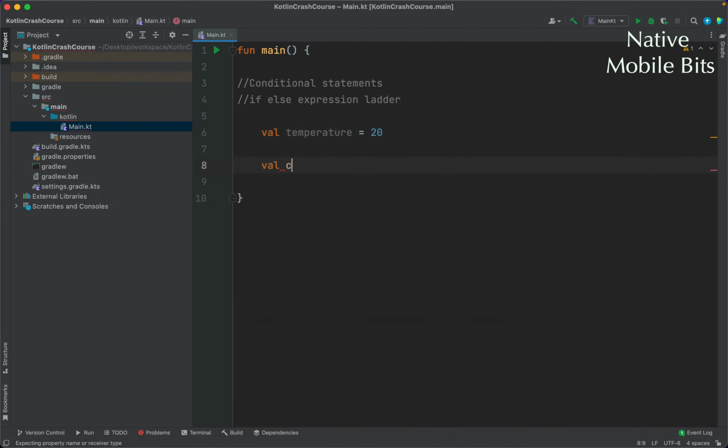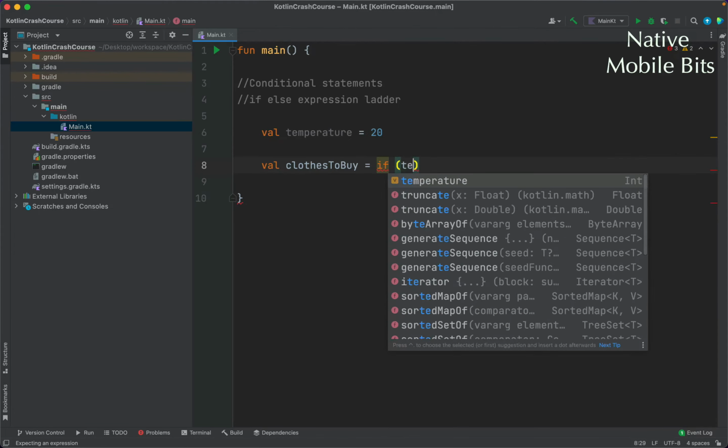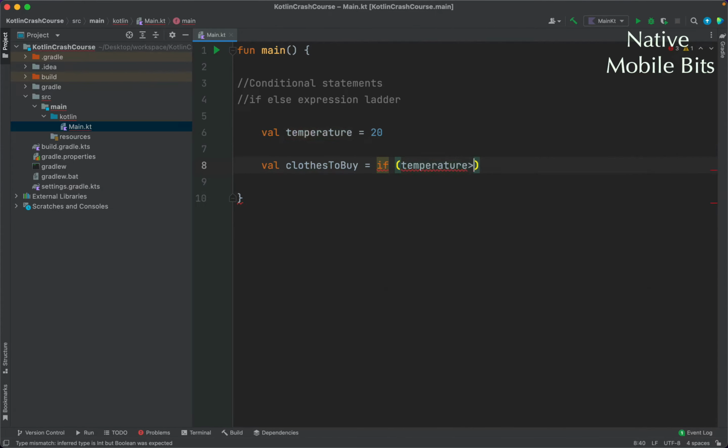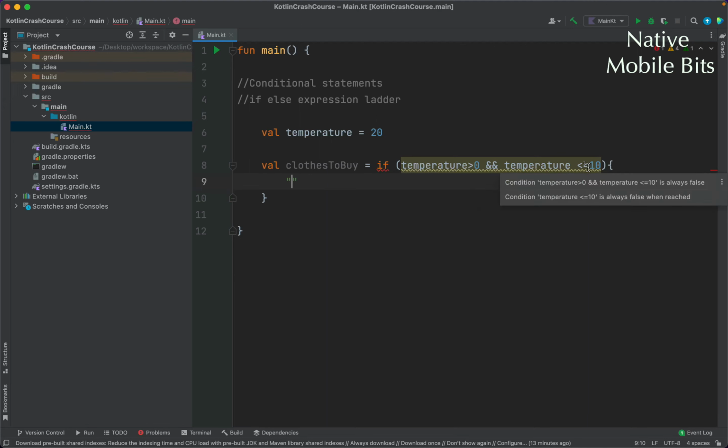And let's define one variable clothes to buy, and we will receive the result from an if else expression here. Let's add some conditions. If temperature is greater than 0 and temperature is less than or equal to 10. One thing to notice here is we are using the AND operator. This means that if both of these conditions are true, then only this if expression will return true. So inside this, let's return some output: if temperature is greater than 0 and less than or equal to 10, maybe we can purchase some winter coats.